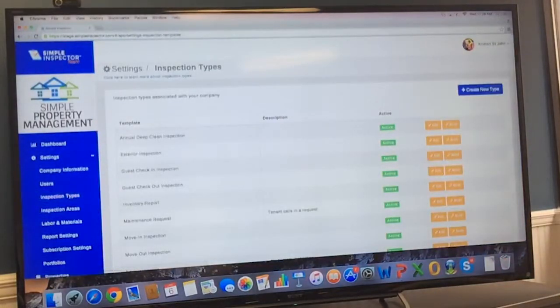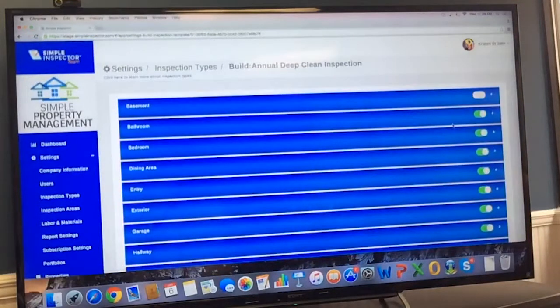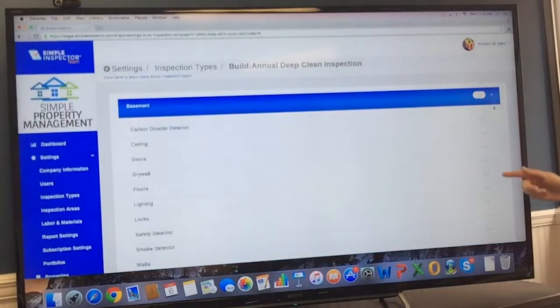But you could also go in where it says build, and this is where you're going to be able to edit and build that inspection template. As you can see here, as we set up inspection areas earlier, here are all the areas that we have set up. You can hit the plus sign to open up and view the sub areas within the area. And this is where you're going to be able to either turn on those green toggles or turn off a green toggle if you do not want that item to be displayed within your template.